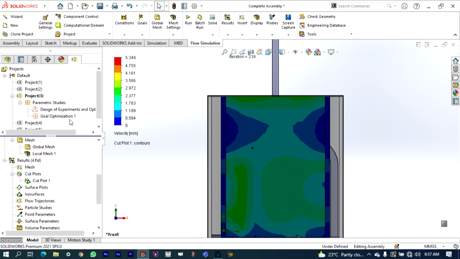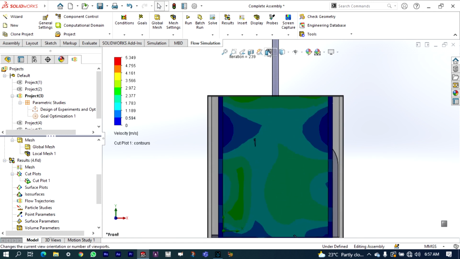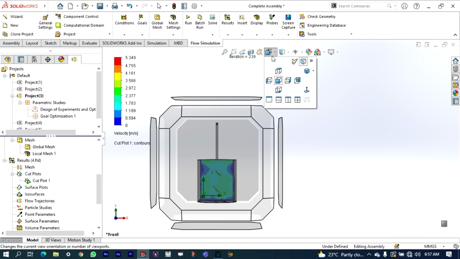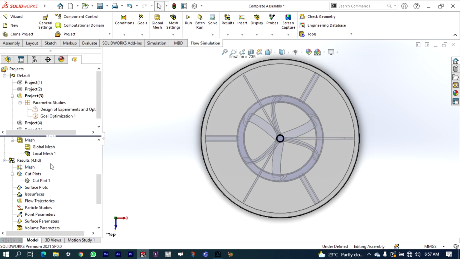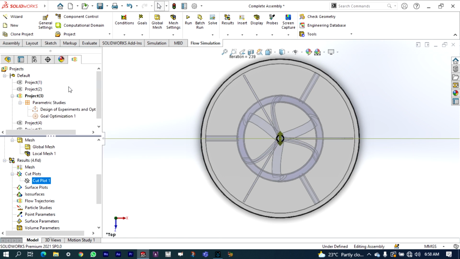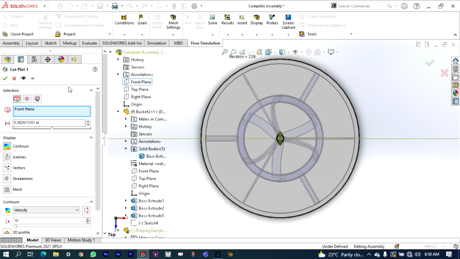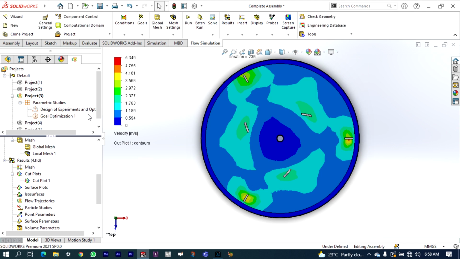Now we want to see these things from top plane. So we can change this orientation and want to see this velocity distribution from top plane. Let us clear and hide these things and want to see velocity distribution from top plane. Edit definition. We want to see velocity distribution from top plane. Green check. Let us see this one in the form of animation.